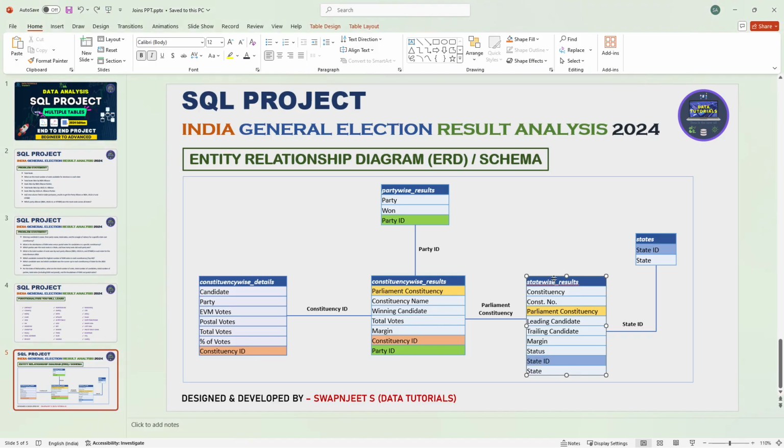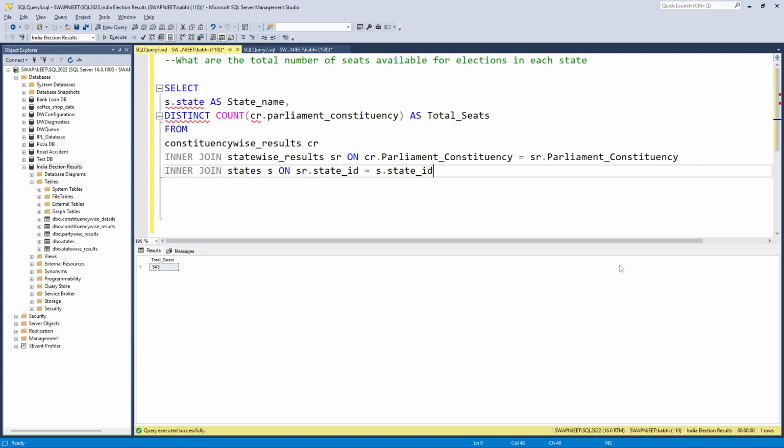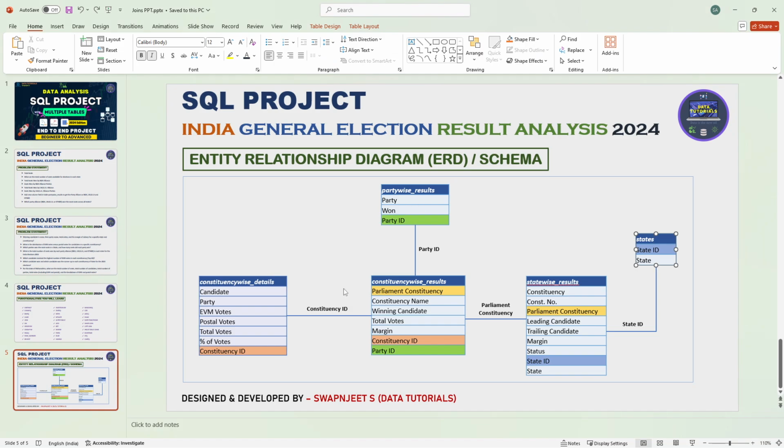So that is nothing but from this table, state ID, and the short form for this is nothing but SR, and similarly the short form for this will be S. So I will just add the short forms here, it will be easy for you. This will be CR for us, and this will be SR for us.